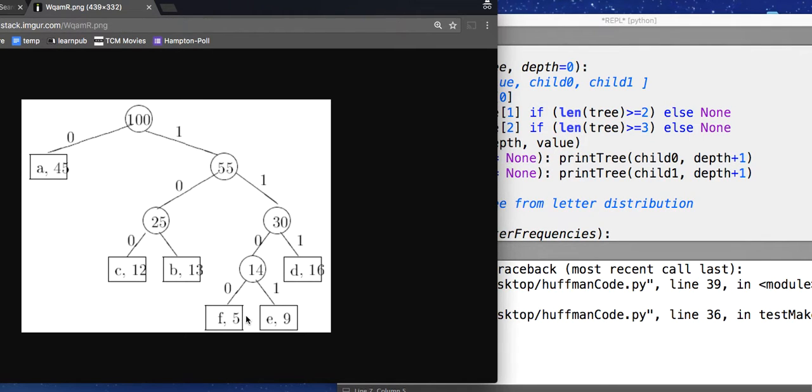And then you put them all into a heap or a priority queue, and you pull out the two smallest ones. And if you look at these weights, 45, 12, 13, 5, 9, and 16, the two smallest ones are 5 and 9. You pull that out and you combine them into one letter, if you would, the letter EF in this case. Well, if F has 5 and E occurs 9 out of 100 times, combined they occur the sum, 14. And you put this tree back into the heap.